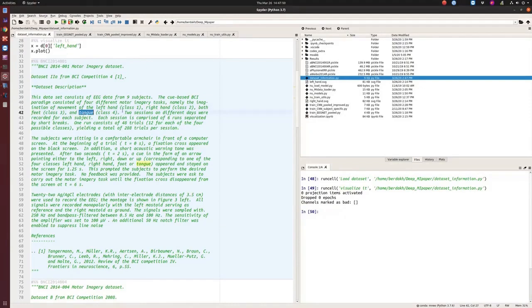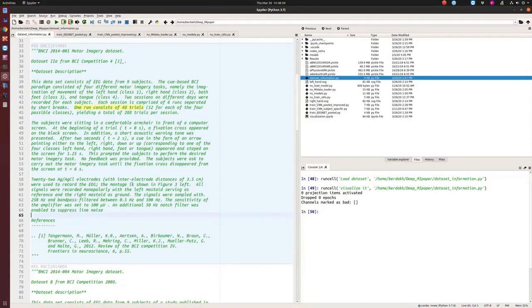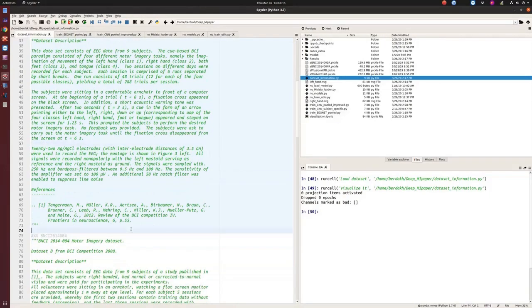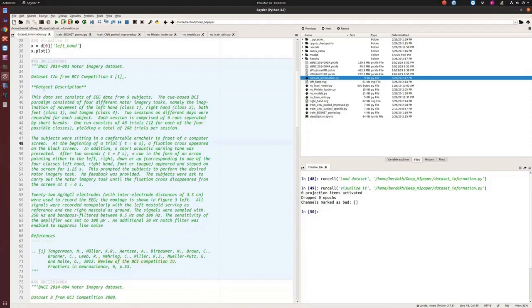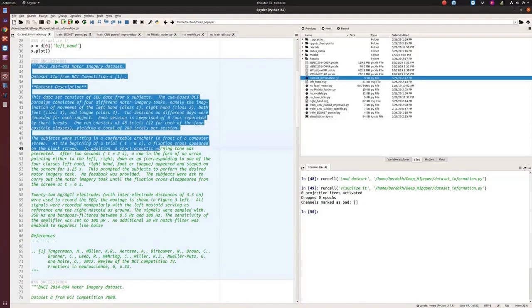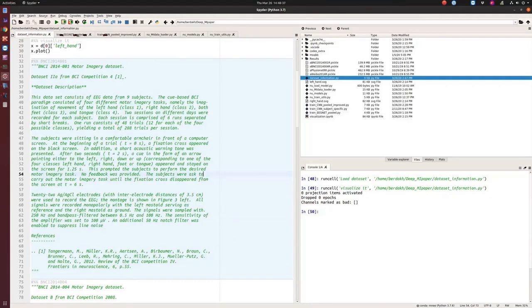The data has been recorded from 2 sessions on 2 different days, with 48 trials per run and some other details. Let's see how many channels they use: 22 channels have been used to acquire this dataset. For more details about the experimental paradigm, you can review the following paper, which is highly recommended. One more thing, I'm using all the information shared through MOABB, the Mother of All BCI Benchmarks.